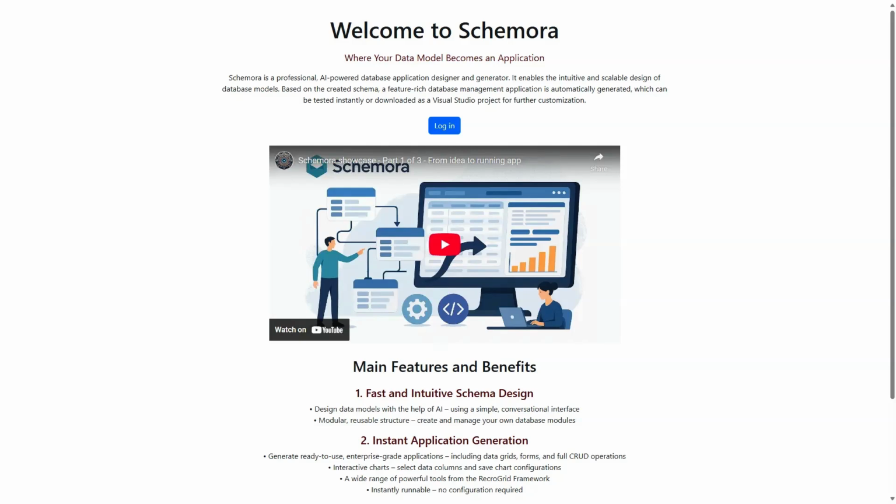In the previous part, we asked ChatGPT to come up with a specification for a business application, which resulted in a simple definition of an inventory management system. From that, the Recroby AI assistant generated a model, and Schemora built a complete application from it, which we also tried out. Now it's time to take a closer look at the model behind the generated application. Let's dive in.